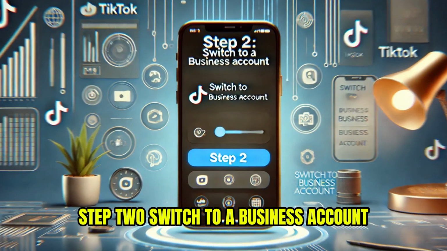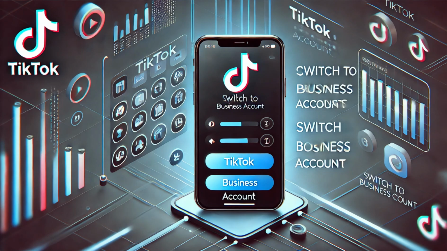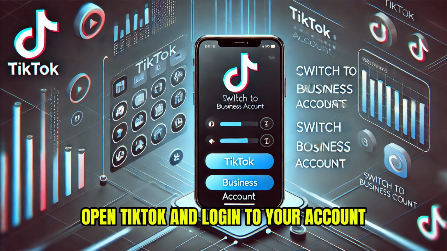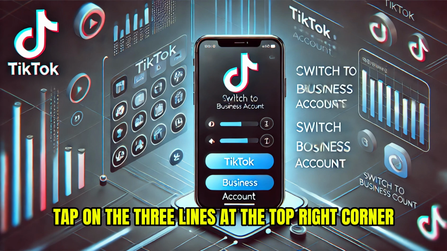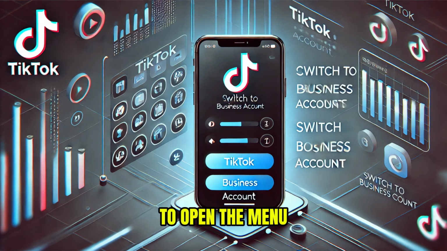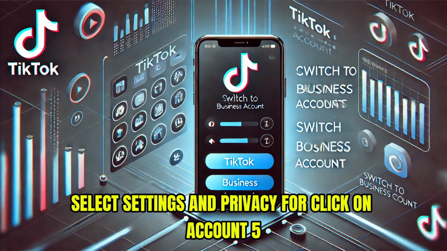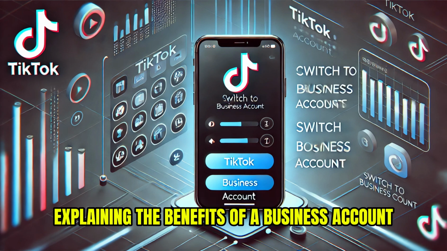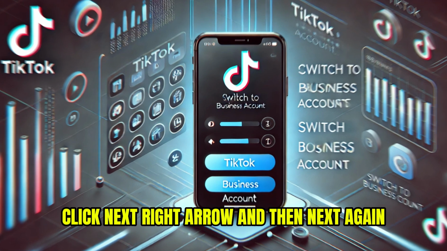Step 2. Switch to a business account. Once your account is set up, follow these simple steps to convert it into a business account. 1. Open TikTok and log in to your account. 2. Tap on the 3 lines at the top right corner to open the menu. 3. Select Settings and Privacy. 4. Click on Account. 5. Choose Switch to Business Account. 6. A screen will appear explaining the benefits of a business account. Click Next, and then Next again.